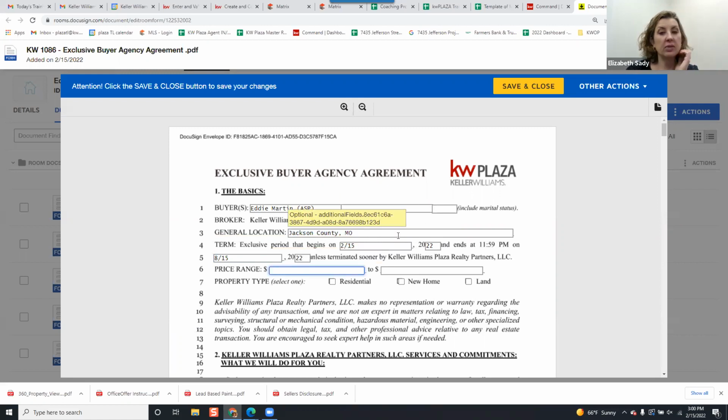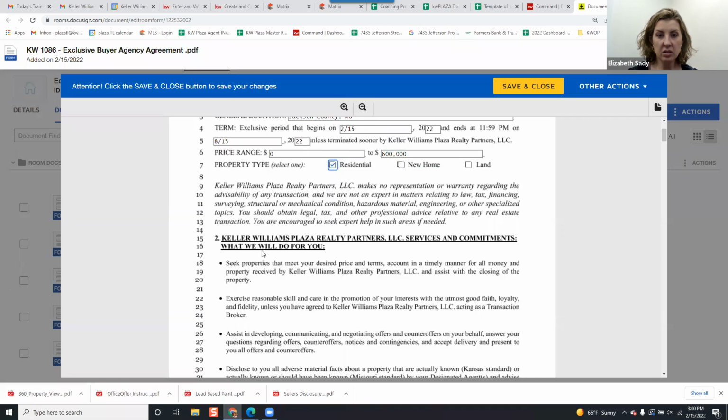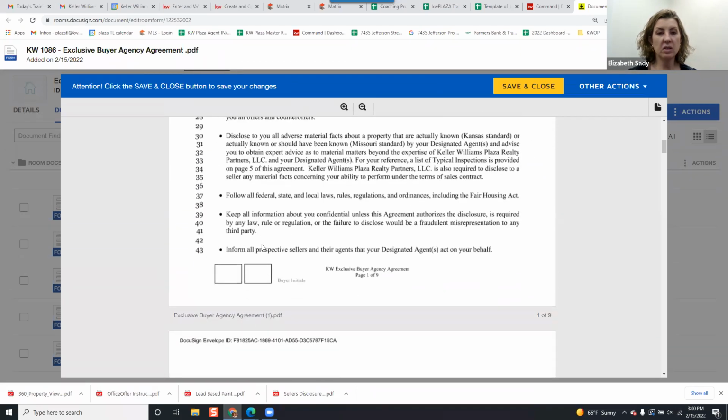Next, you're going to say your price range. I often will put like a 0 there just to be clear. And then we're going to say they've been pre-approved and are going up to 600. We're going to check residential, and then continue to scroll down. The rest of this is all standards.